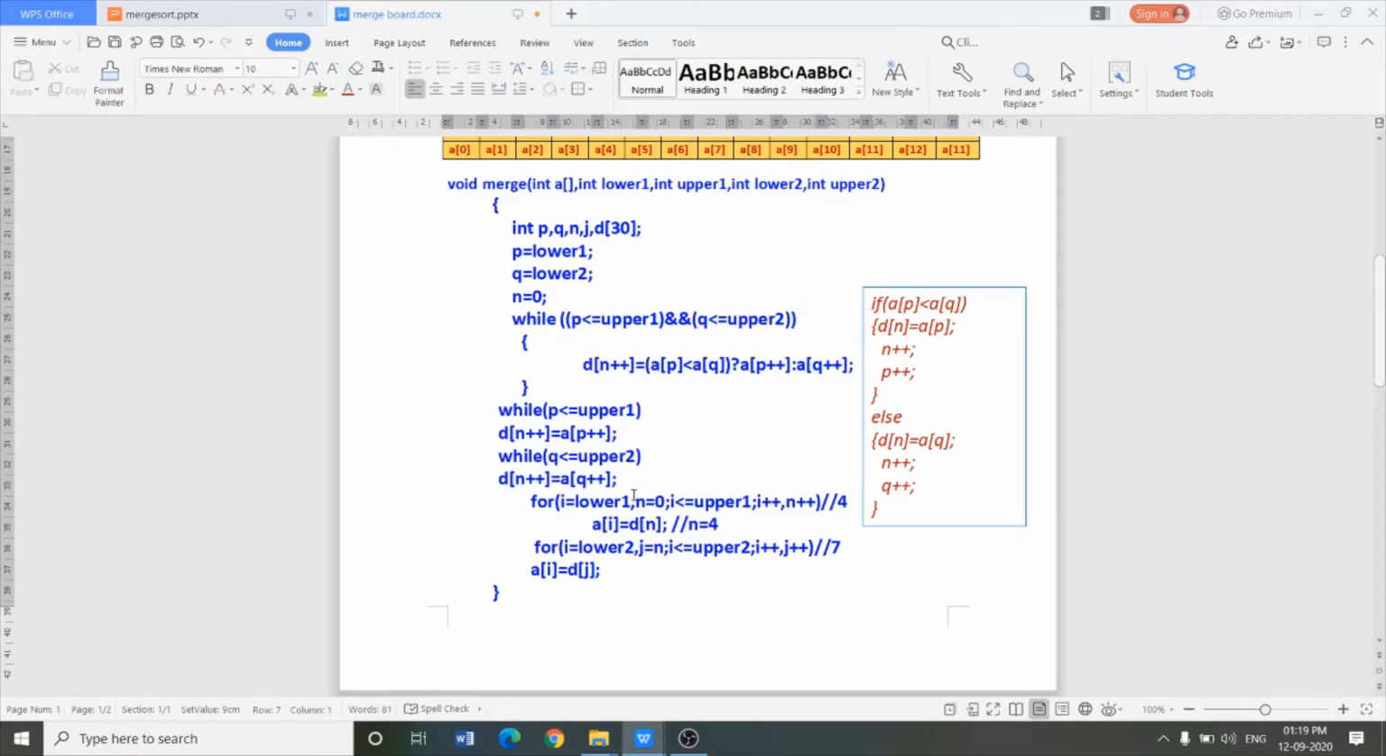So this loop will execute 4 times and I initialize n as 0 and I increase n each time. So first time what is the value of n? First time value of n is equals to 0. Second time it is 1. Third time it is 2. And fourth time it is 3. And finally when I greater than upper 1, what is the value of n then? Then n equals to 4. Then this for loop false.